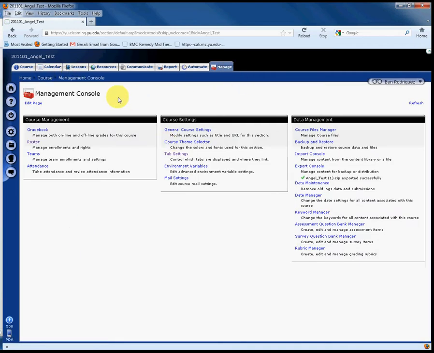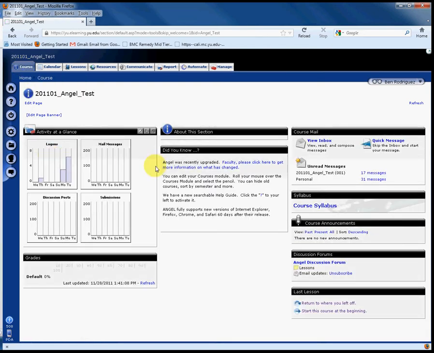Let's start off, for instance, with the course tab. In the course tab, you've got a couple of things. You've got the activity at a glance, which will show you the amount of logins, mail messages, discussion posts, submissions, things like that that have been taking place in your course. You've got the About This section, which is blank unless it gets filled up with something. Did You Know is useful information about Angel in general. Here's a shortcut to the course mail. Here's the syllabus, and there's a couple of other things there too, just to make quick shortcuts for the students.